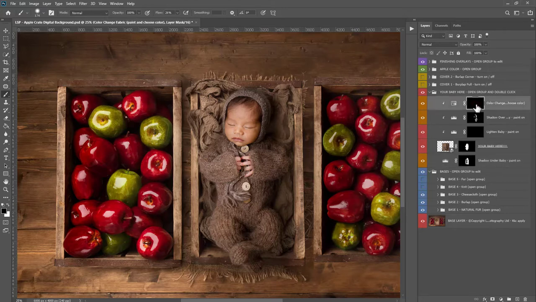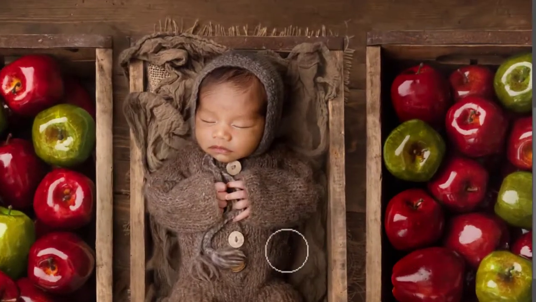You also have colour change. Now you can use this if baby was wearing, I don't know, pink or something that doesn't quite go. So you can paint this onto baby's outfit using a white brush and you'll notice the colour starts to change. So paint that on first, don't worry about what the colour is right now.